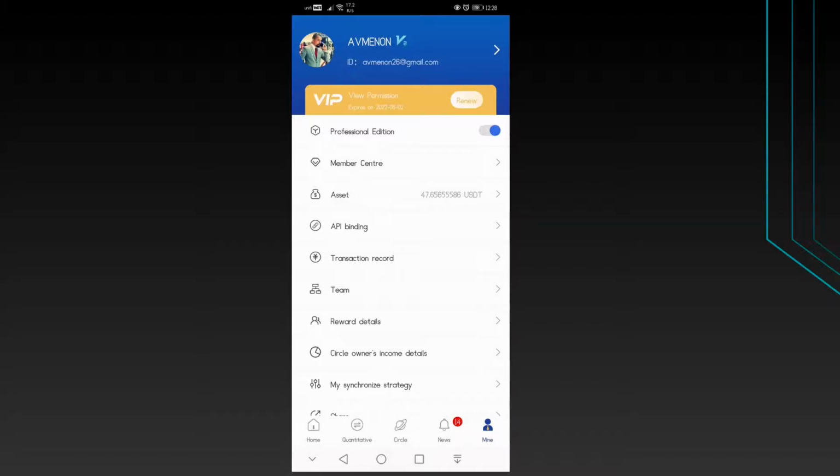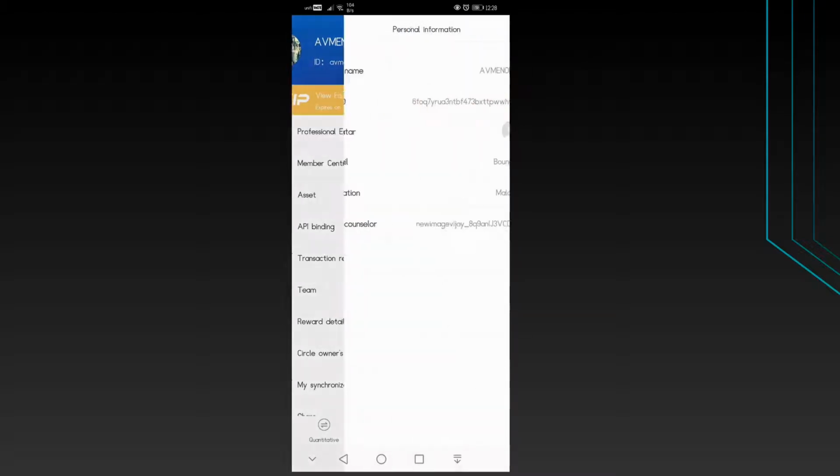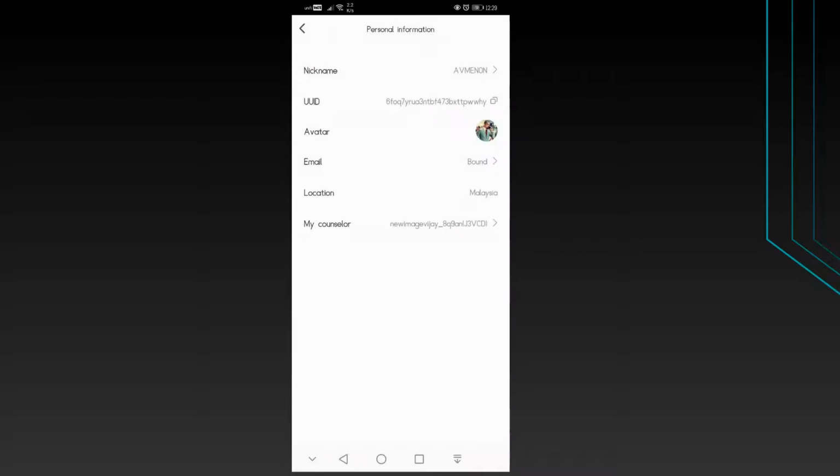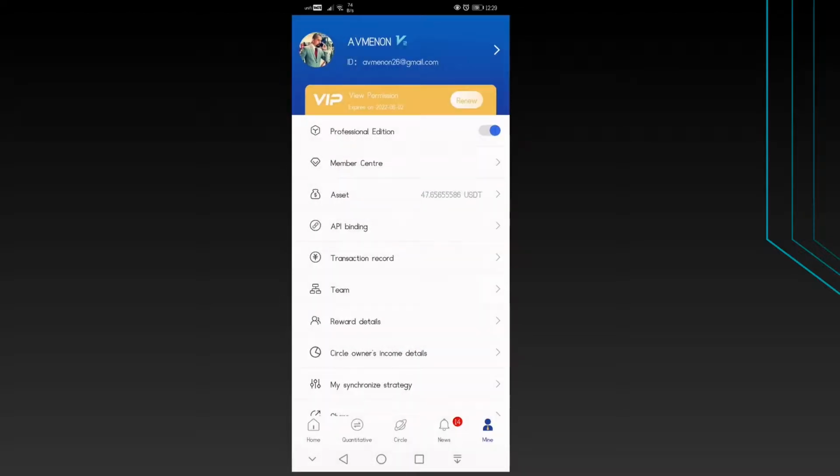So you have to go to your profile, under mine. There are options where you can see your email on top, and you can click the email to change your nickname. You can click OK, and you can change the nickname, putting whatever name you like, and also the location. If the location is correct, then you can leave it like that.